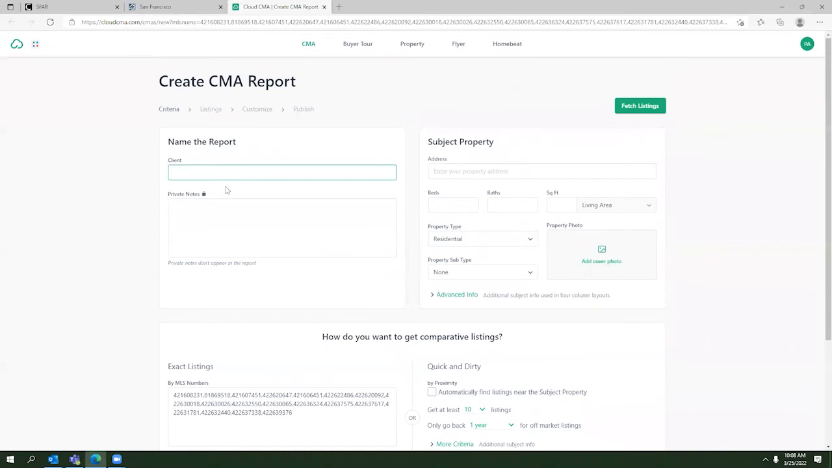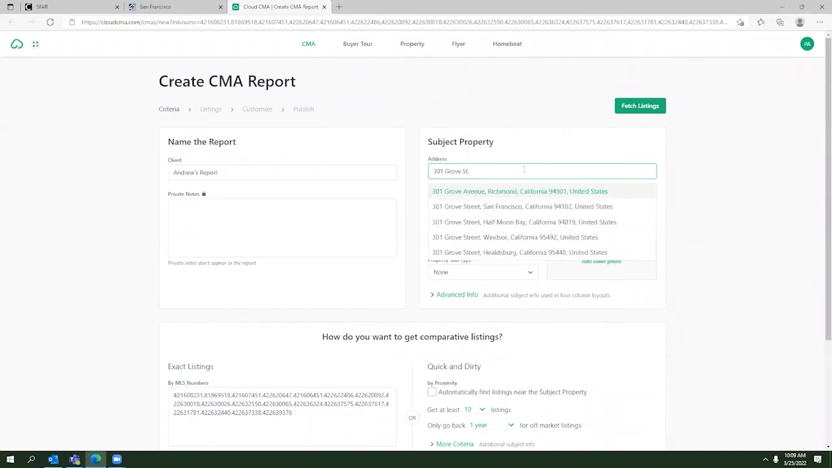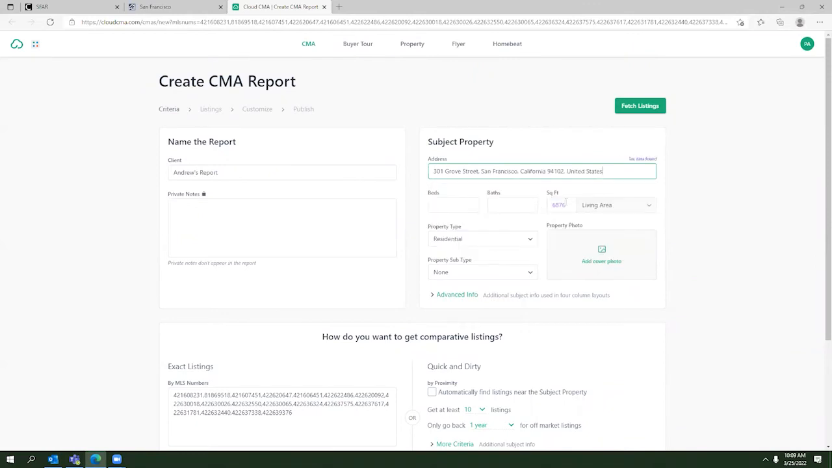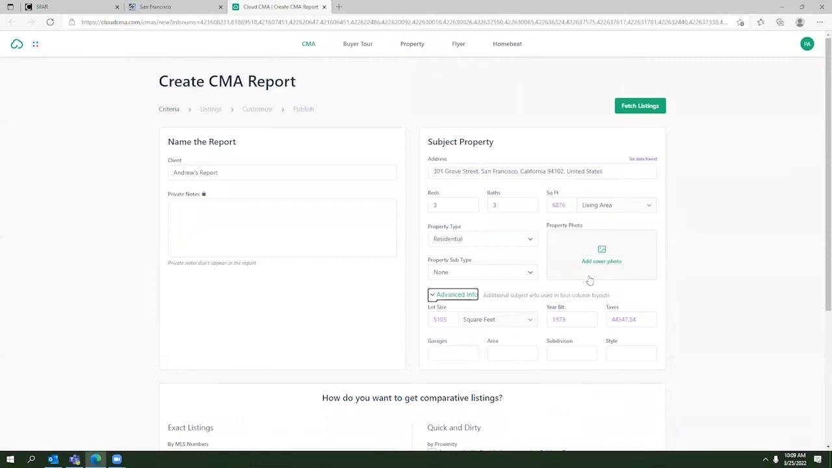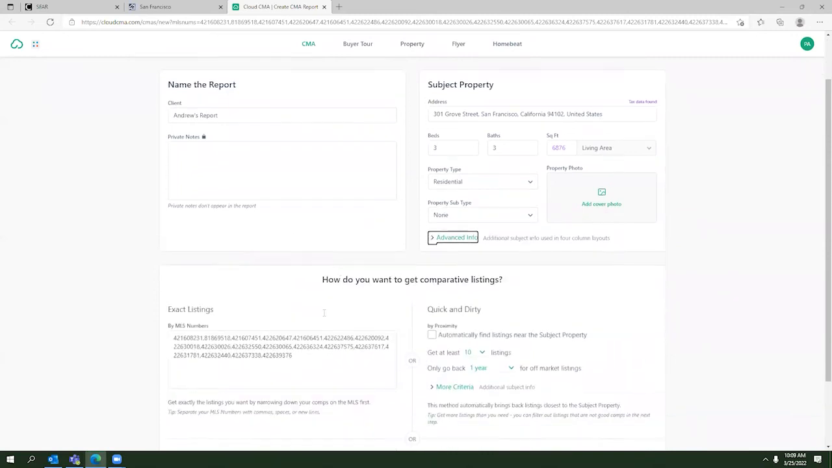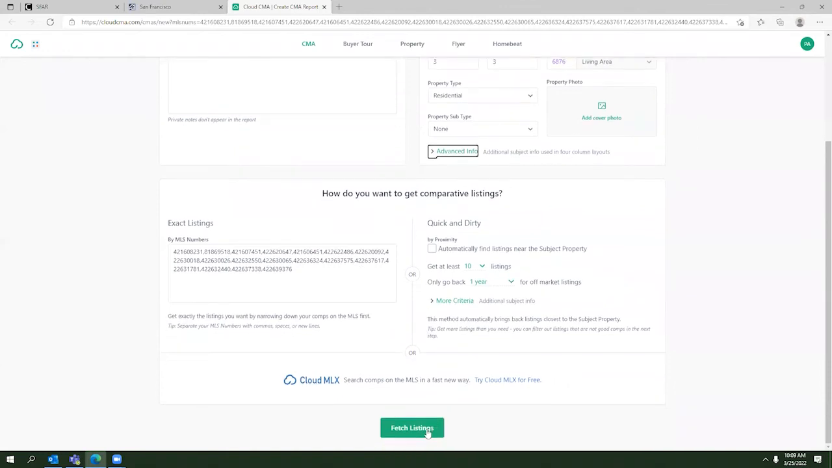So this is a really easy, quick way to run a really beautiful report that you can customize yourself. I won't go into a lot of the details in the report, but for now, let's just start with naming the report. So I'll do Andrew's report. And we have to do the subject property. I'm going to do 301 Grove Street, although this might come up with some interesting results simply because the square feet is really large, but let's do 3 beds, 3 bathrooms. You can do advanced information as well as include a cover photo. So now that I have all of my listings here, I'll go ahead and select fetch listings.